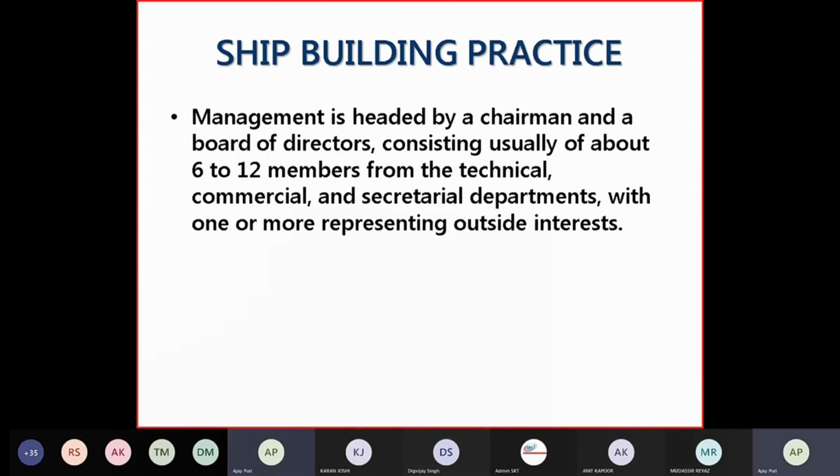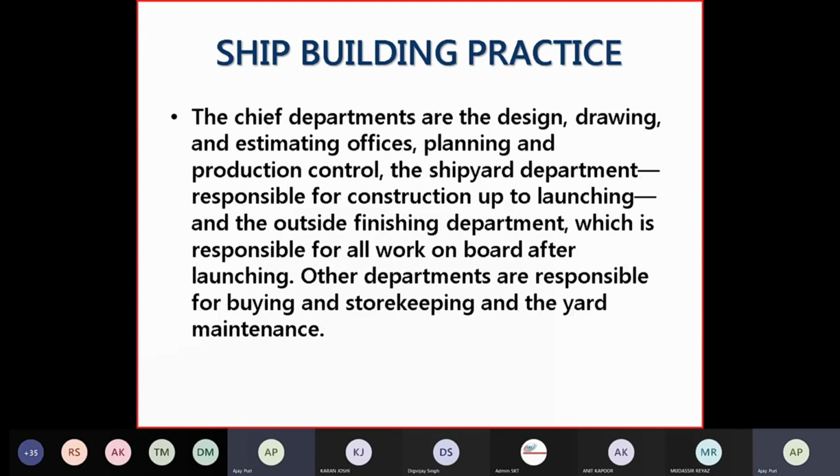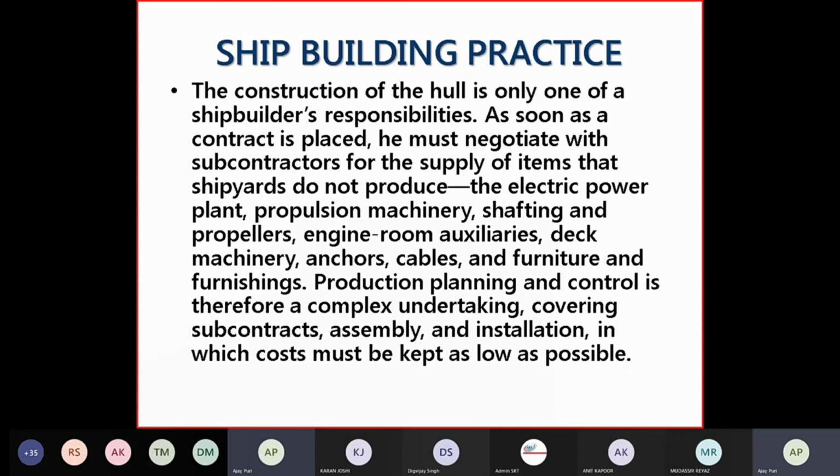Management is headed by a chairman, and maybe you have a board of directors consisting of 6 to 12 members from the technical, commercial, sectoral departments and an outside team also. The chief departments are design, drawing, estimating offices, planning, production control, the shipyard department for construction up to launching, and then the outside finishing department for onboard work after launching. Plus the purchase department, storekeeping department, and yard maintenance department.